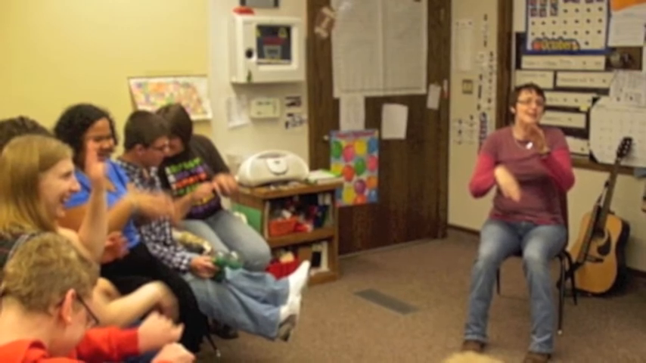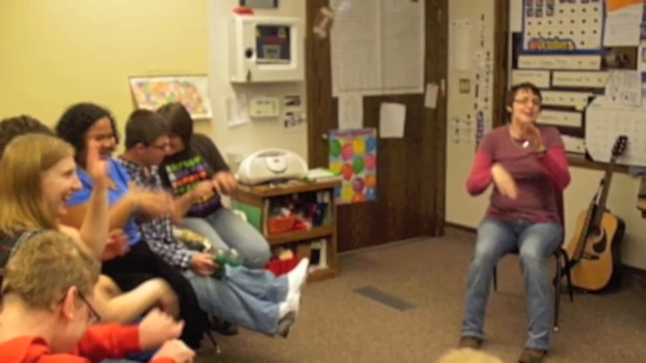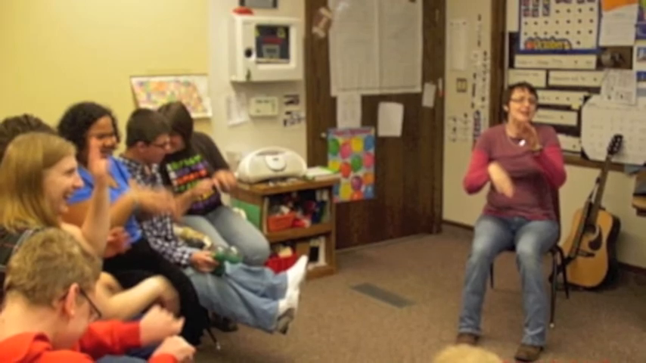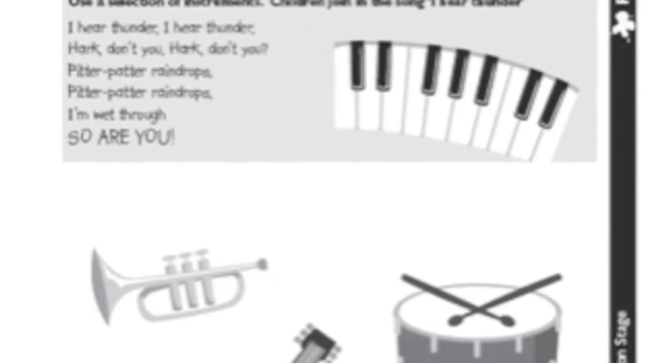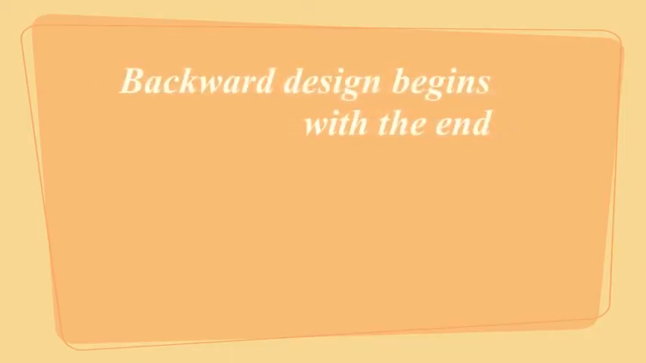Planning for instruction is important so that the teacher is professional and knows the objective of the content. The way I plan for instruction in music classes is using the backwards design. I believe in a way that all teachers use this tool, but just are not aware of it. Backward design begins with the end.